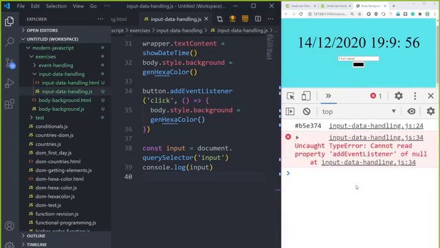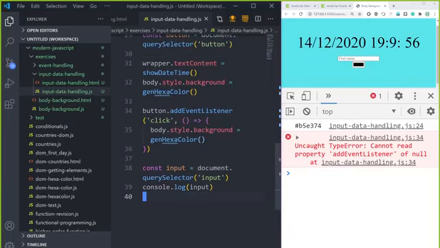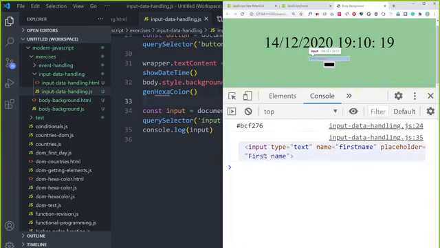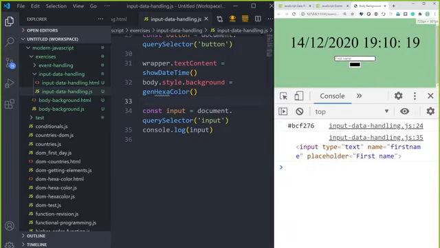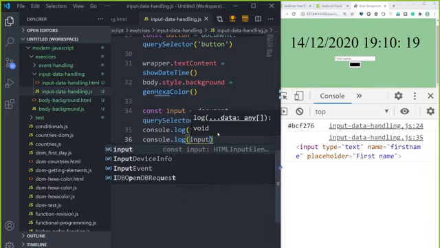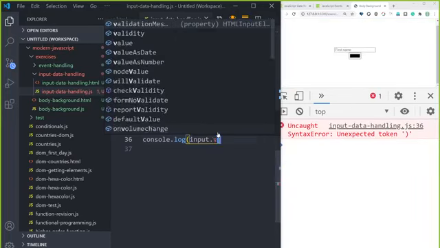What input data handling? Cannot read property addEventListener. Line 34. Because we have removed the button, so that's true. Let's remove that. And now, yes, as you can see, line 34 was actually generating this. I managed to grab this input. So if you want to get the value, console.log input.value.